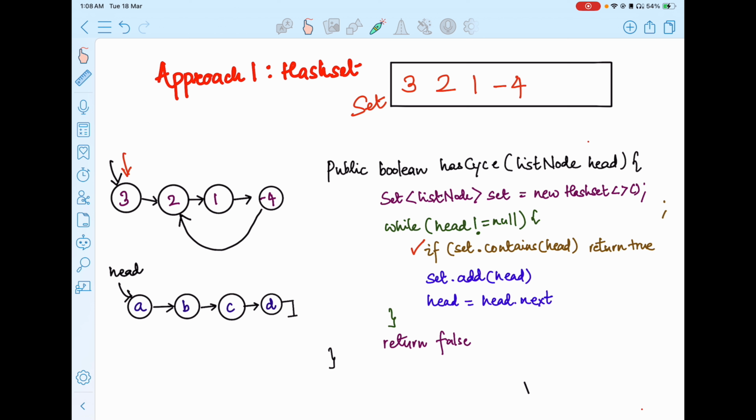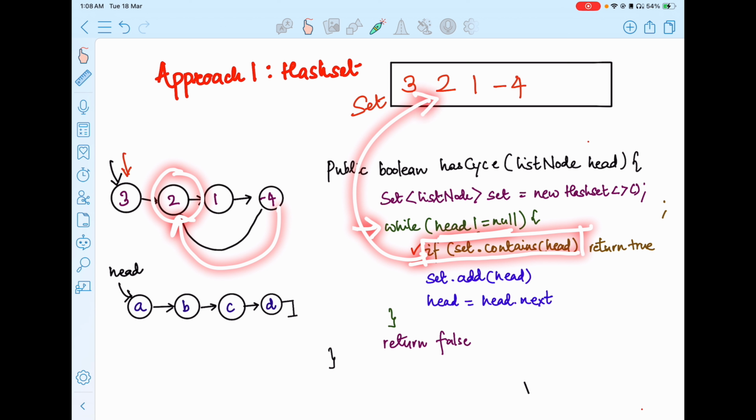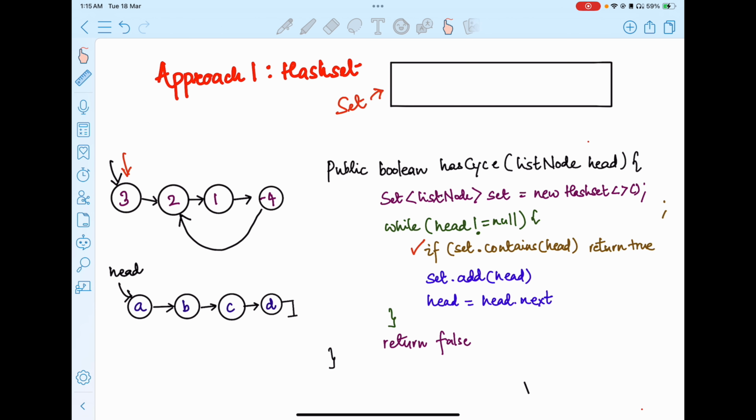Now from minus 4 we have moved to 2, right? With the 2 we will go to the while loop. Head is not equal to null. Here, if you see, the set contains 2, right? Since the set contains 2, we will return true. If you remember, we talked about the two ways this particular list will behave. Either we will find a cycle or we might not find a cycle.